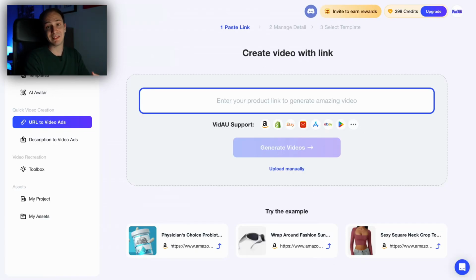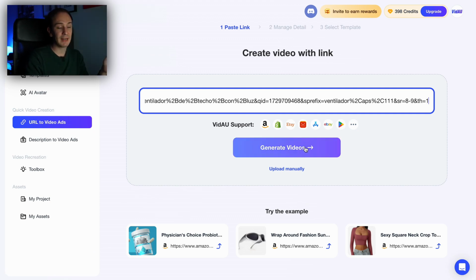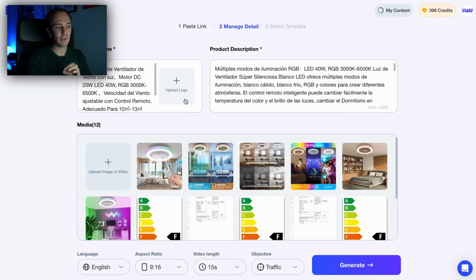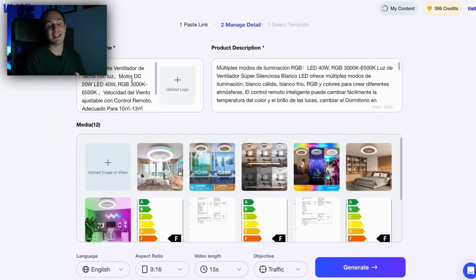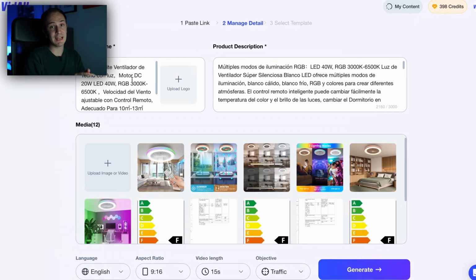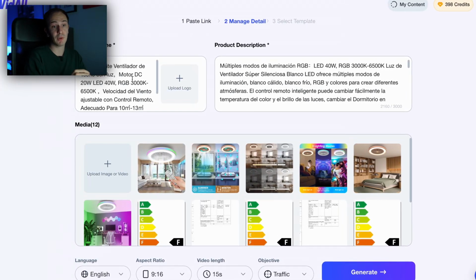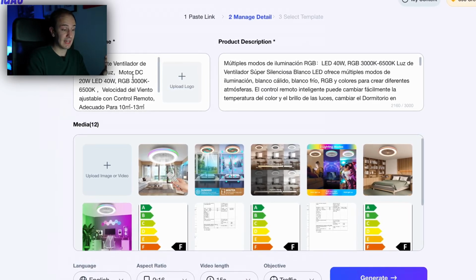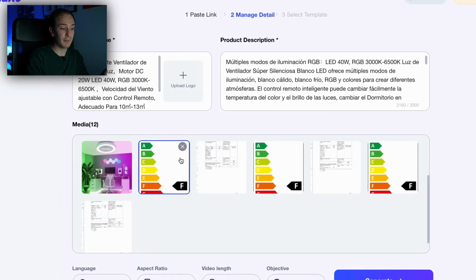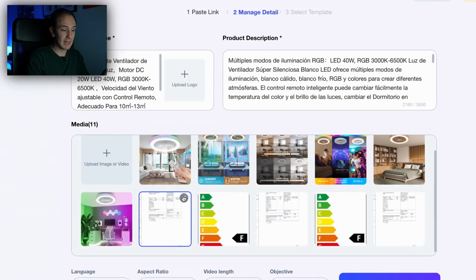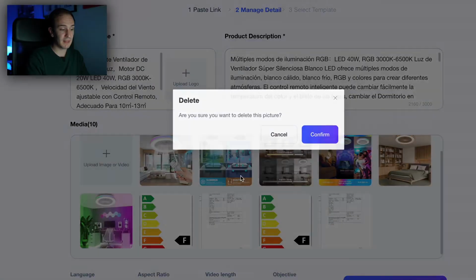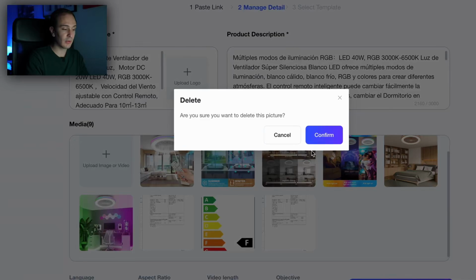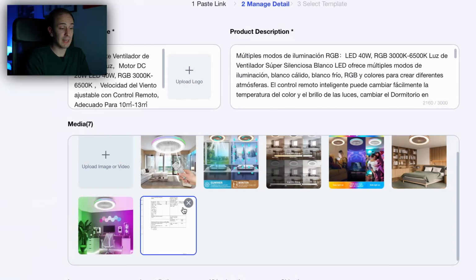For example, I just got a ceiling fan with LED lights for our house and I got it from Amazon. So I'm going to paste the link here and click to generate a video. As you can see, it's automatically going to generate it for us using the artificial intelligence that ChatGPT would use. Below, a description. And it has given us all the media, which are all the photos of the product. Look, what I'm going to do is delete the photos, for example, that are related to everything about energy consumption. And I'm going to leave the ones that would actually help us make a sale.